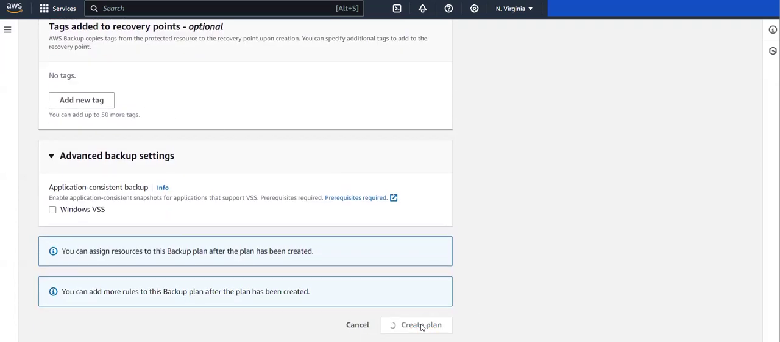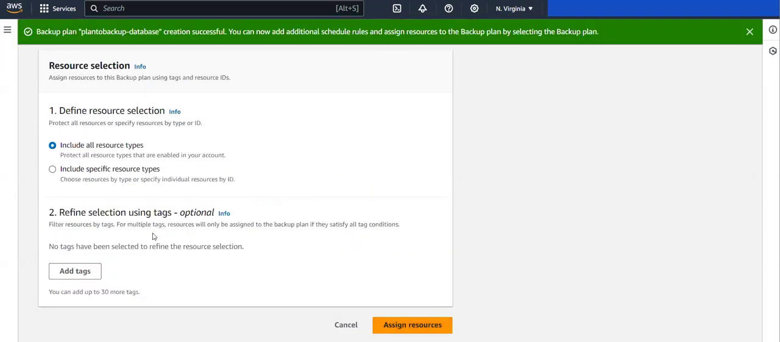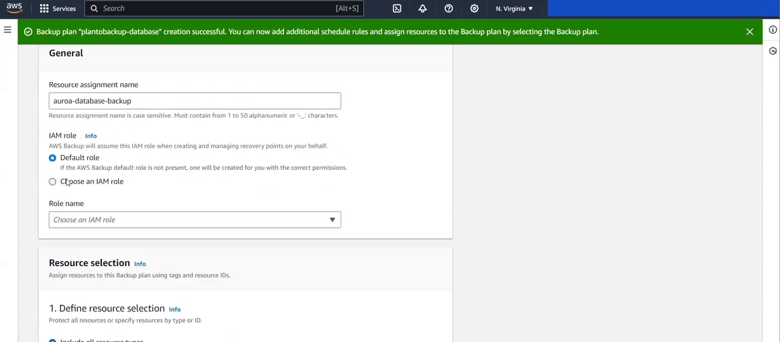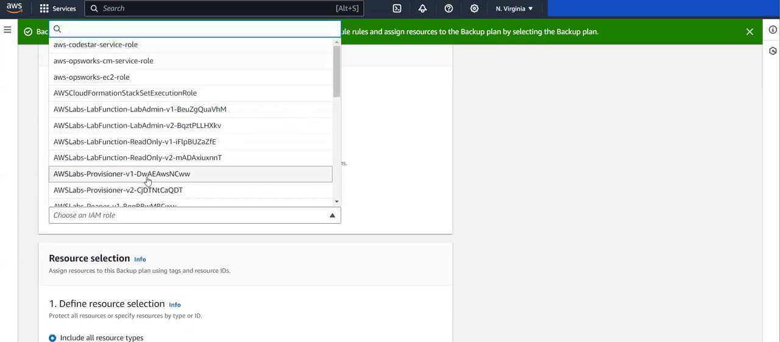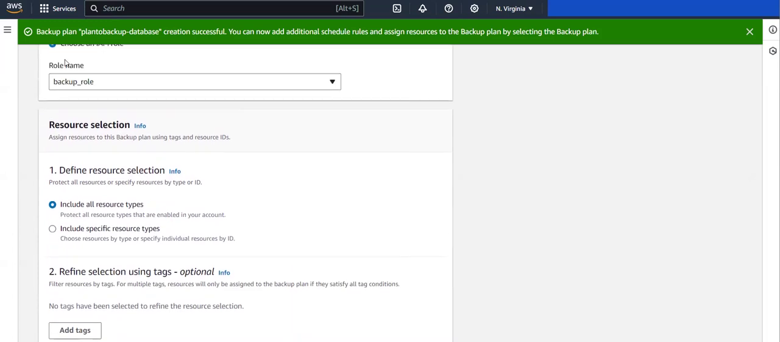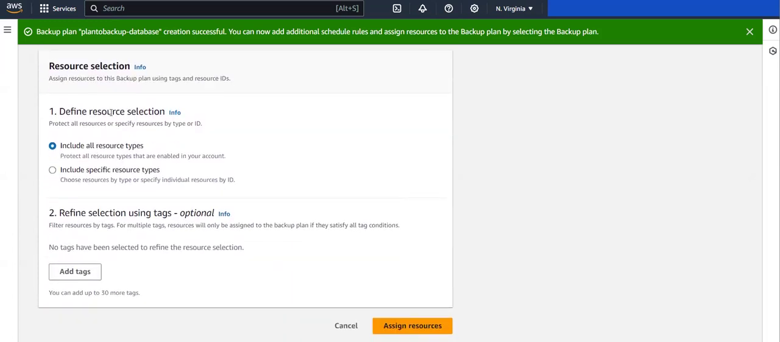Now I'm just clicking on create plan. So this plan is created. Now it is immediately asking me what resource you want to assign this plan to. Since this is for my Aurora, I have written Aurora database backup. Now you need to provide some role in order to perform this action. Now you can see I'm providing this backup IAM role. So that's what I'm using.